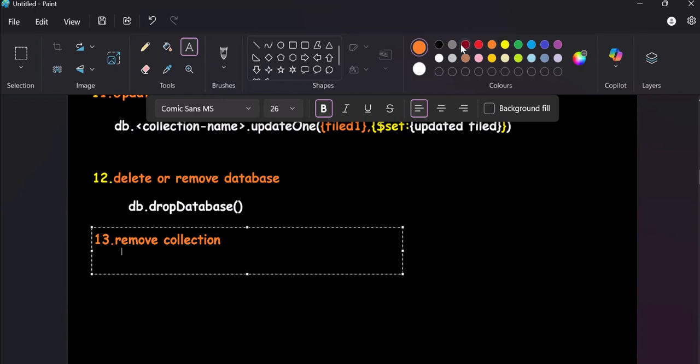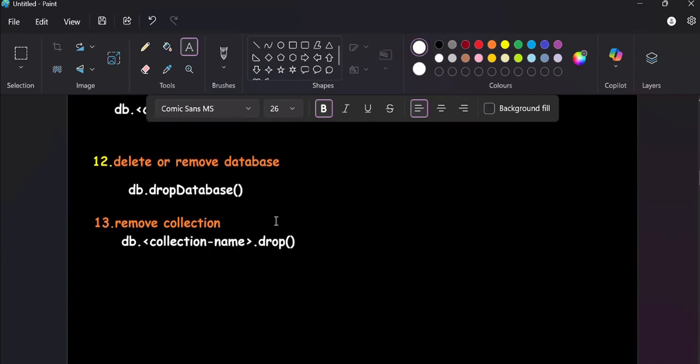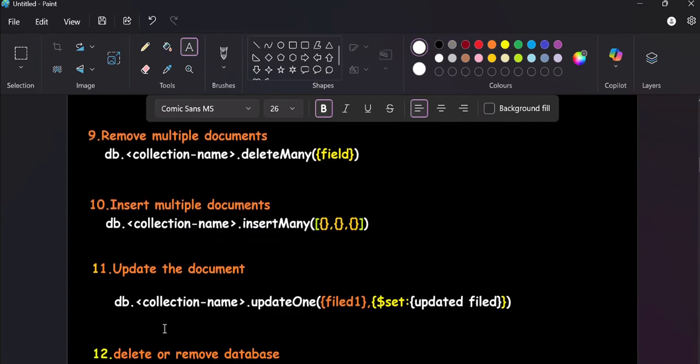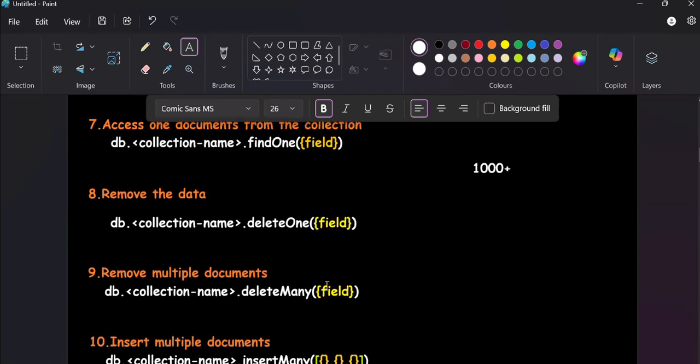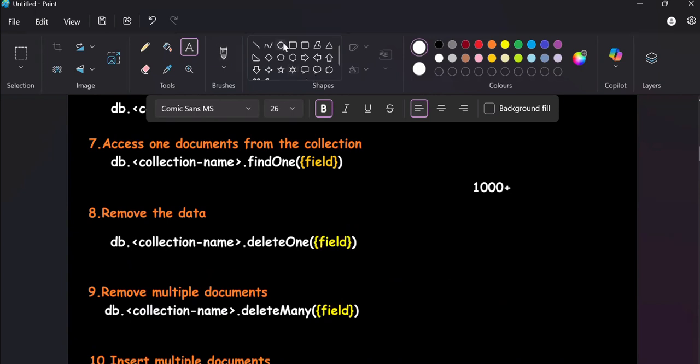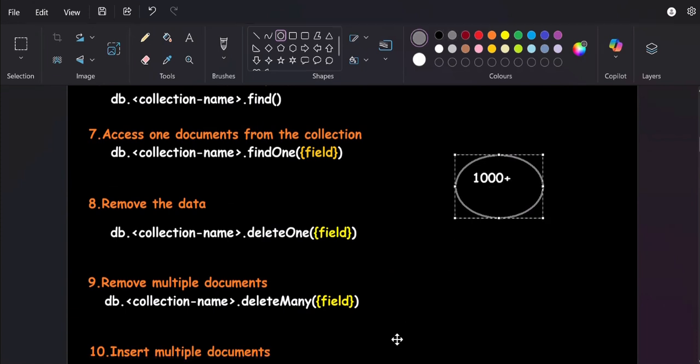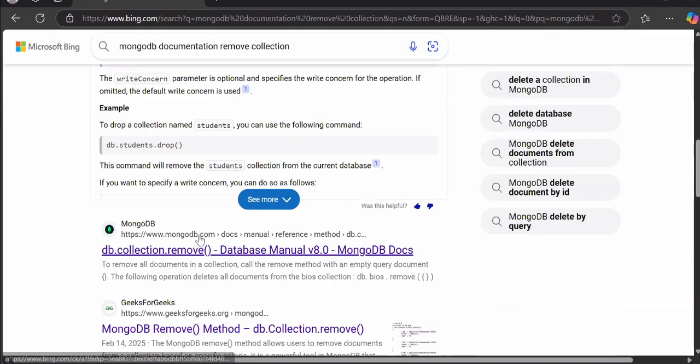db dot collection name dot drop. So we know 13 commands. How many commands do you have? More than 1000 plus. Just now we learned only 13 commands. Like this, you have more than 1000 plus. As a human, as a developer, you cannot remember all this. When you cannot remember all this, for that they have given the documentation. So you have to go to their documentation and use it.